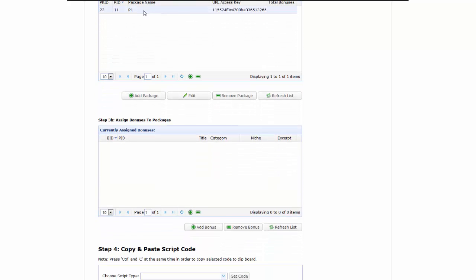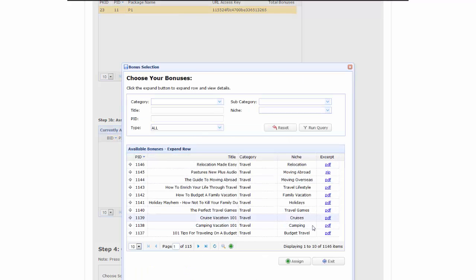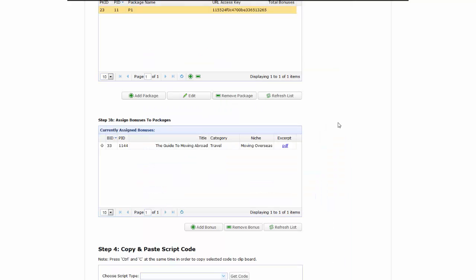First, highlight the package from the top grid as shown. Next, click on the Add Bonus button to display the pop-up for selection. For this demo, I'm just going to pick a random one and assign it to the prospect campaign as shown. Now added, let's exit the bonus selection form. And that's it. We have completed the minimum setup for a prospect campaign.